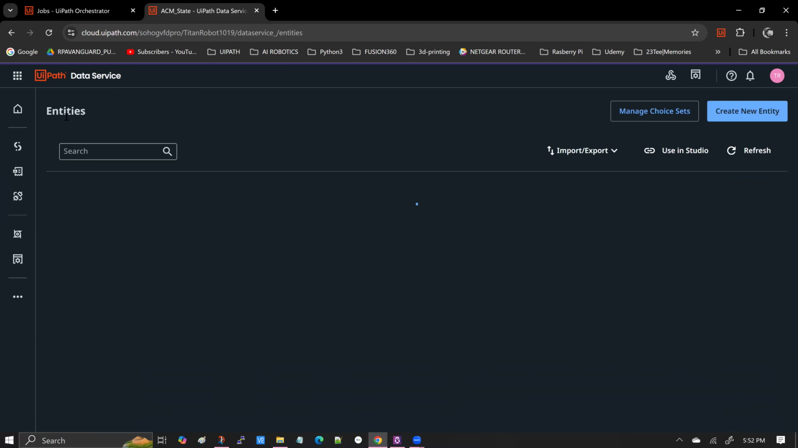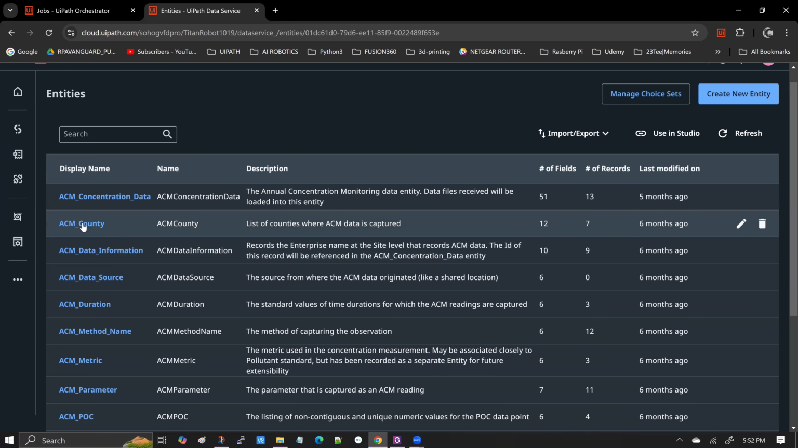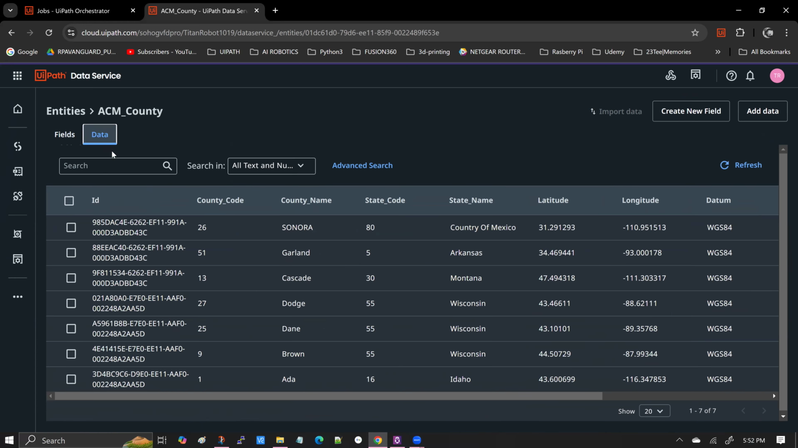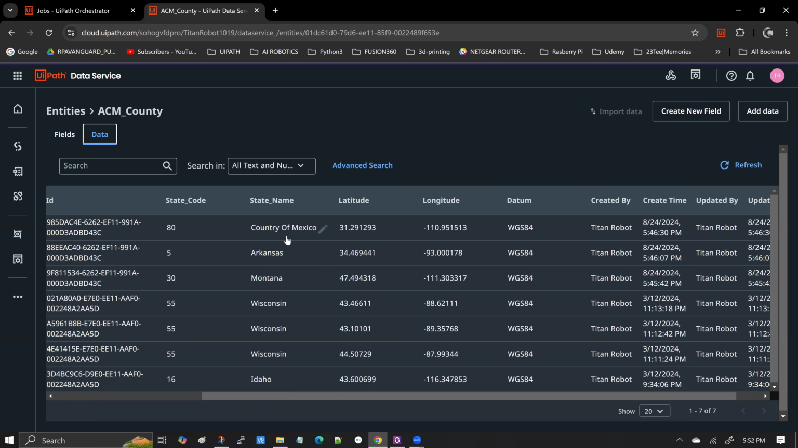And then if I go into entities and go into county and go into data, right? And here you can see the country of Mexico, Arkansas, Montana in state code 85 and 30 respectively.